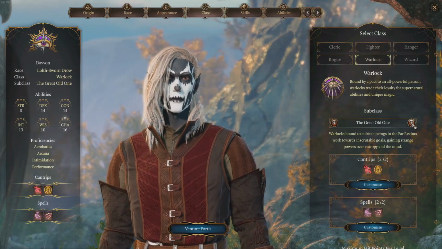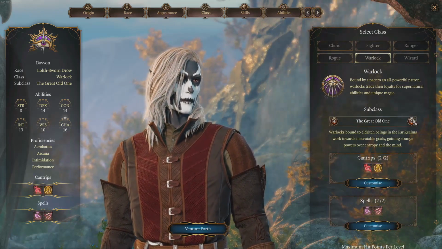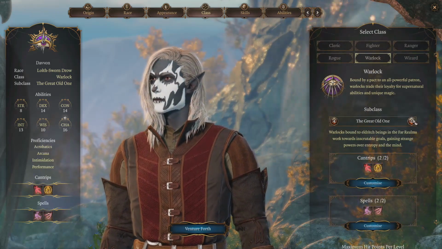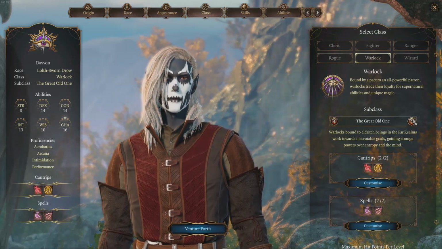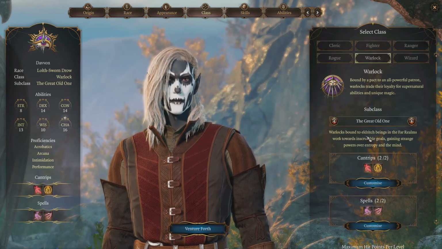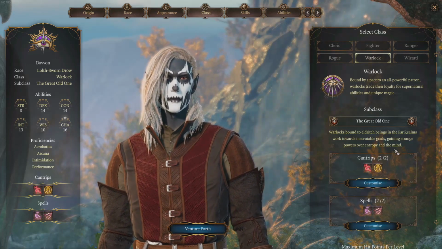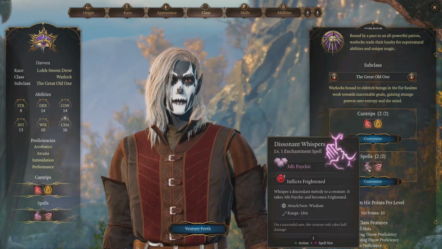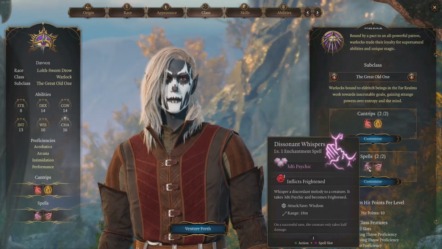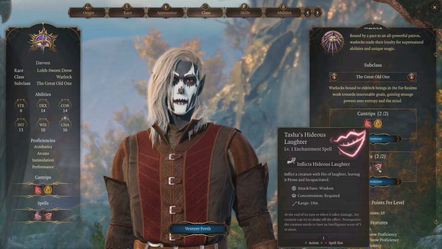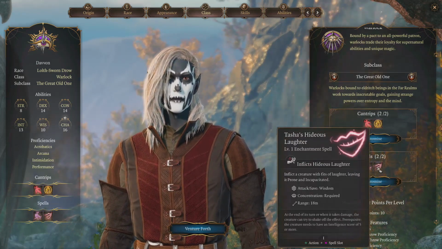This is essentially going to change your spells. Okay, I'm sorry. This is the all-powerful patron that you're bound to. The Great Old One right here. Warlocks bound to Eldritch beings in the far realms work toward inscrutable ends, getting strange powers over entropy and the mind. So mental magic, and it changes your spells here to Dissonant Whispers, 3d6 psychic, inflicts frightened. Tasha's Hideous Laughter inflicts hideous laughter, leaving it prone and incapacitated.